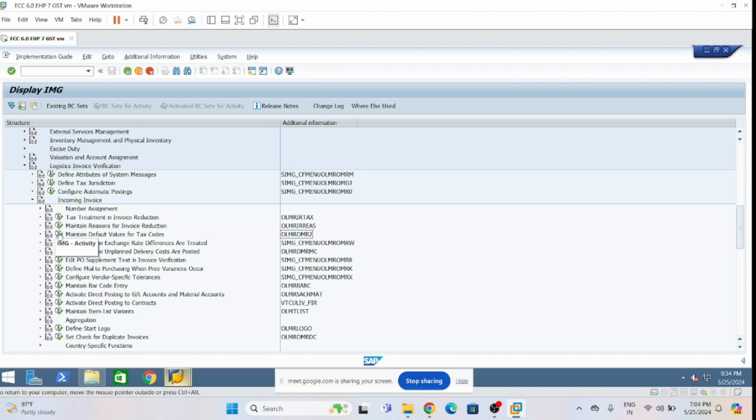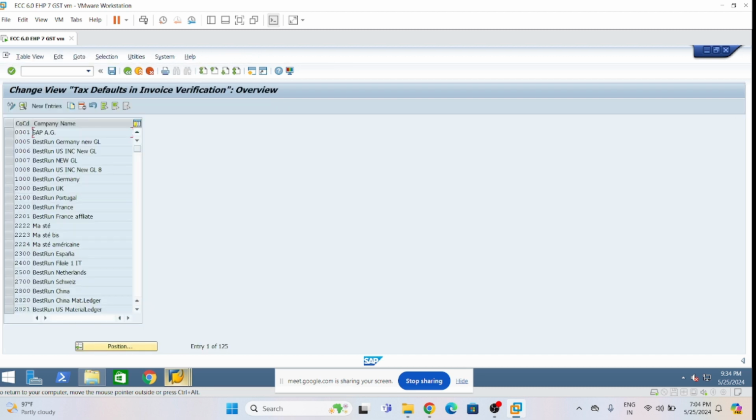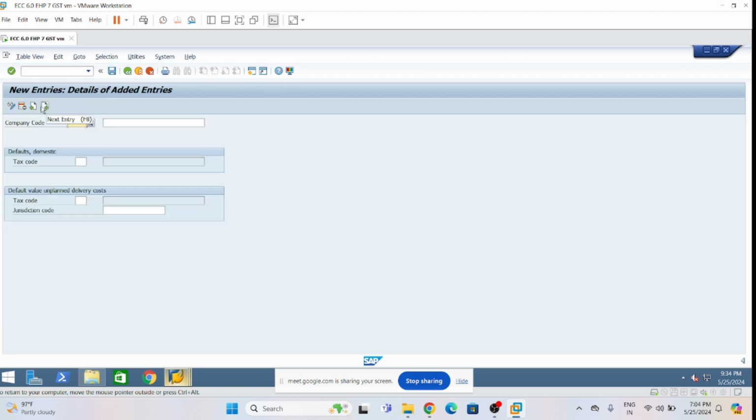Then double click on that. Click on new entries, and here give our company code LI01, and give tax code V0 in both. Enter and save.